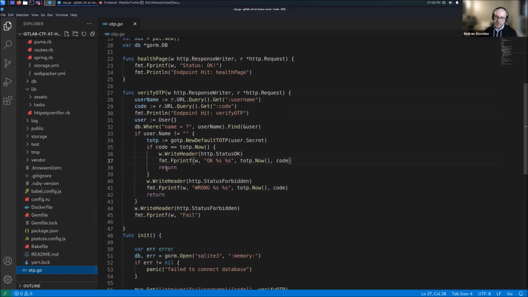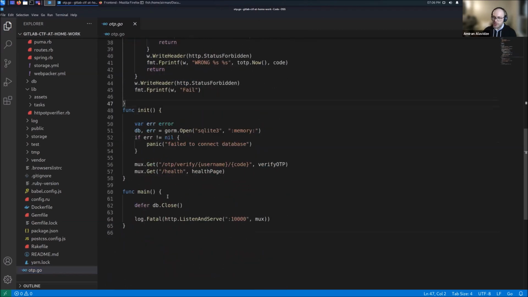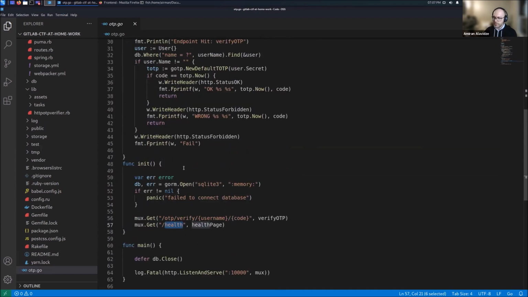Understanding all of that, now we can take a look at otp.go. The core piece here, as Dana mentioned, is this init function that defines the routes for this backend service. It's important that there are actually two. One is the OTP verification piece, /otp/verify, then username and code. And another one is health, which supposedly checks the health of this backend service, whether it's okay or not.